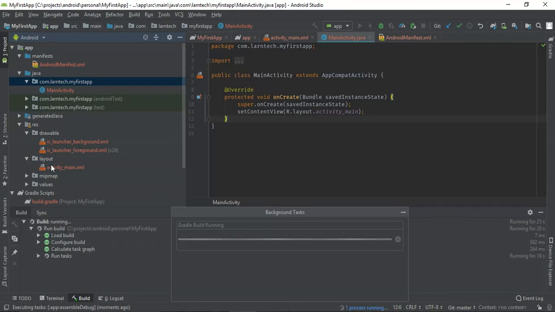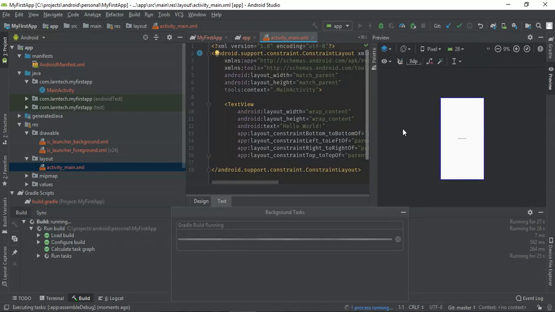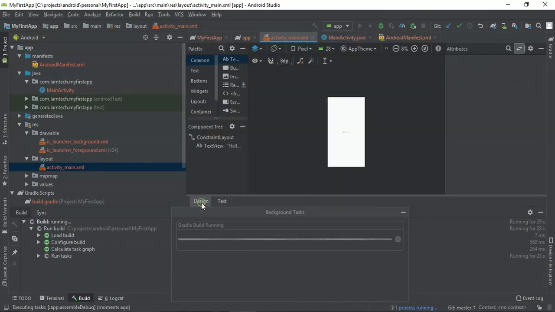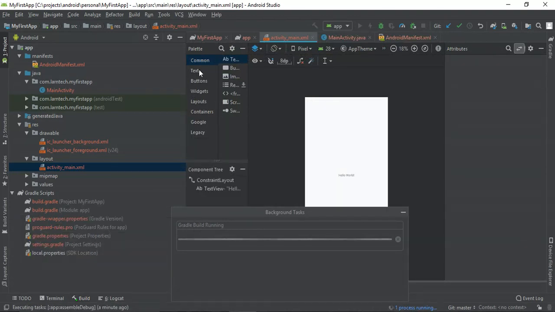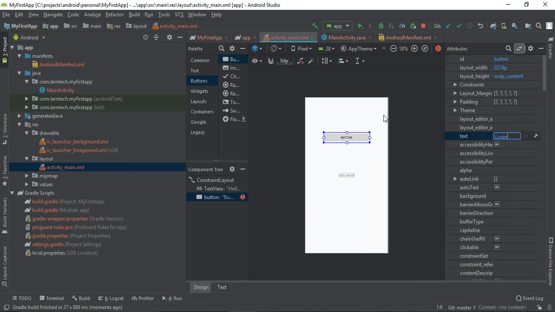Let's see what is in our activity main. By default, we have the hello world text. If you want to add any text, you can just drag and drop buttons, just drag. You can call it login. You can put it here.